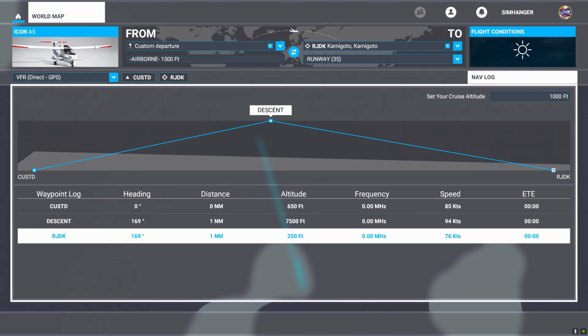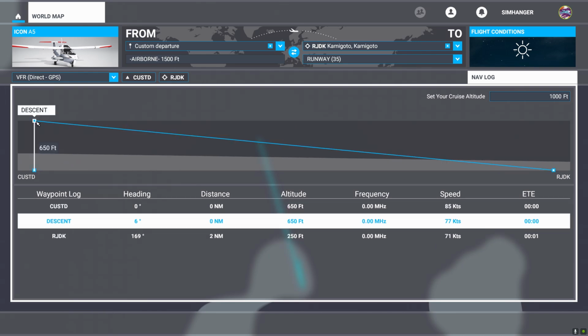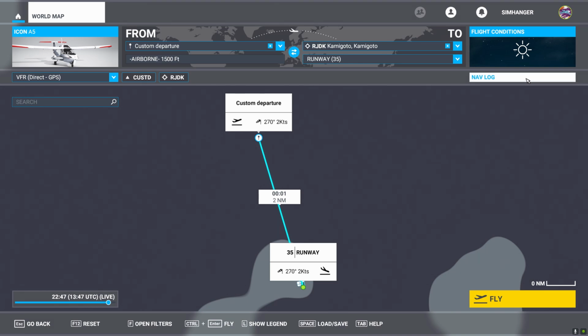So I'm setting my cruise altitude to 1,000 feet. This also set my heading at 0 degrees, even though Kamigoto is at 169. No problem, we can fix that in sim. So with the mouse, let's click on Nav log, and that will take us back to the world map. We're almost ready to fly, but there's one more thing I need to do before we get into the sim.